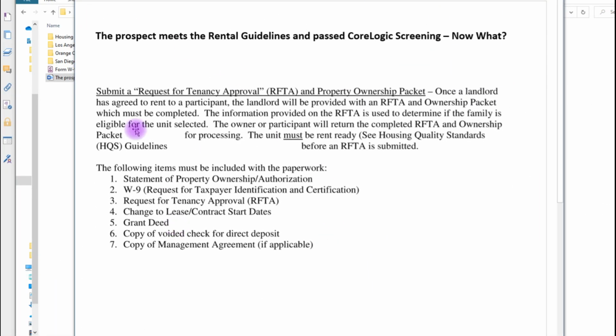So the prospect meets the rental guidelines and we've qualified them through CoreLogic. Now what do we need to do? We need to provide RAFTA, which is a really large form, and the different ownership packet documents.